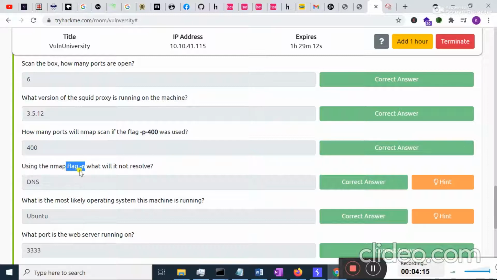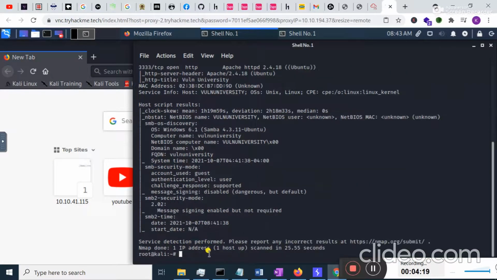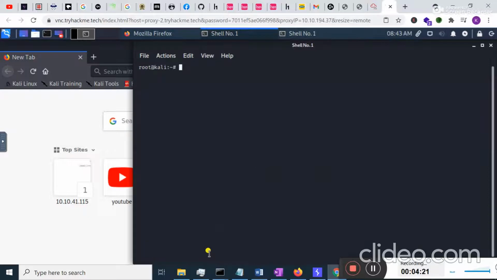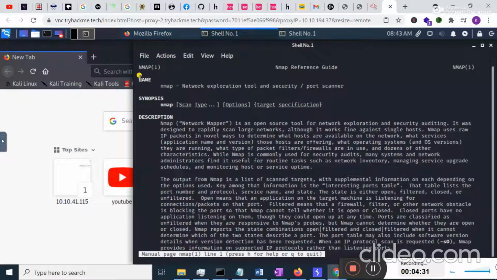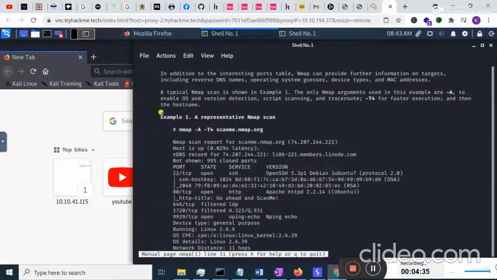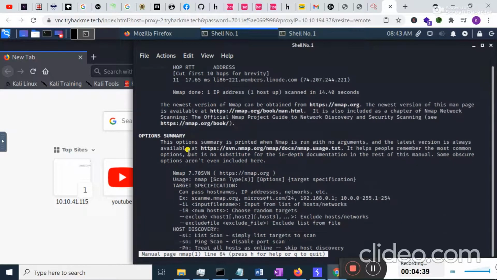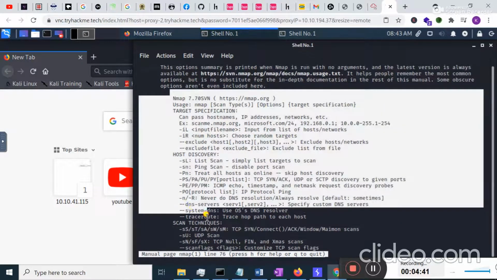Okay, let me show you the purpose of the -n switch. I will type man here. man is a command that provides detailed information about any tool or command. I typed man nmap and hit enter. It shows the name of the tool, and some description about the tool is present here. It also shows examples of how you can use Nmap. If I scroll below, see, different switches are present here.